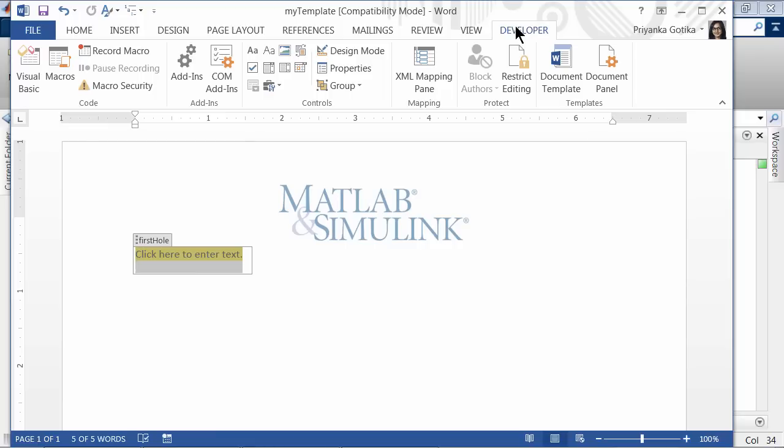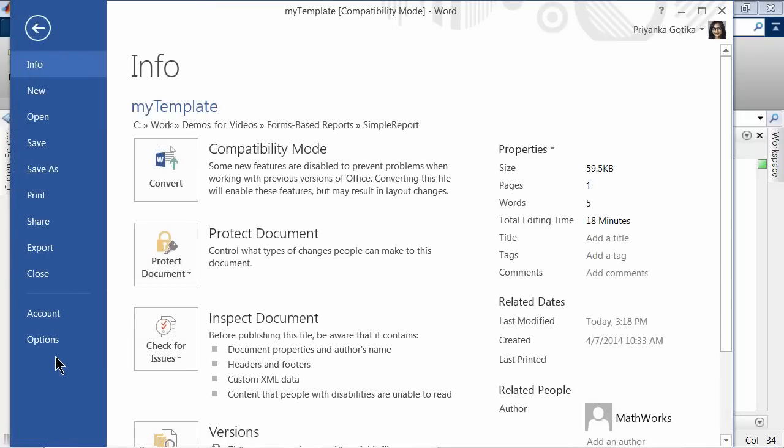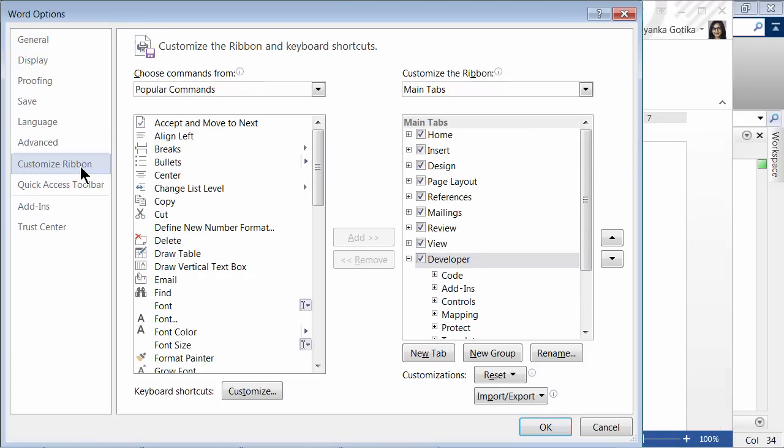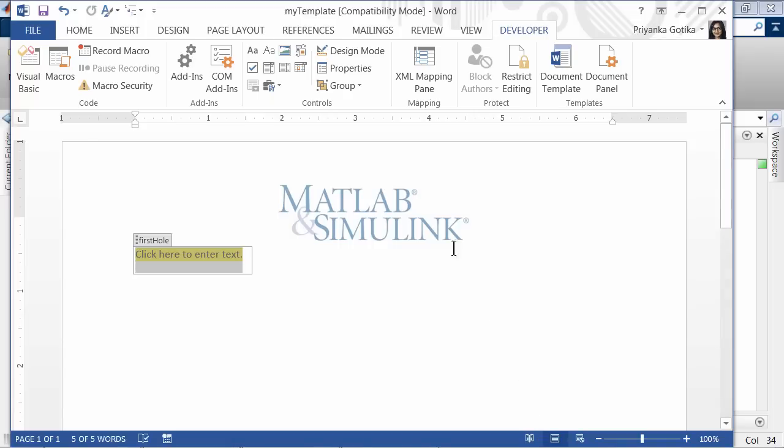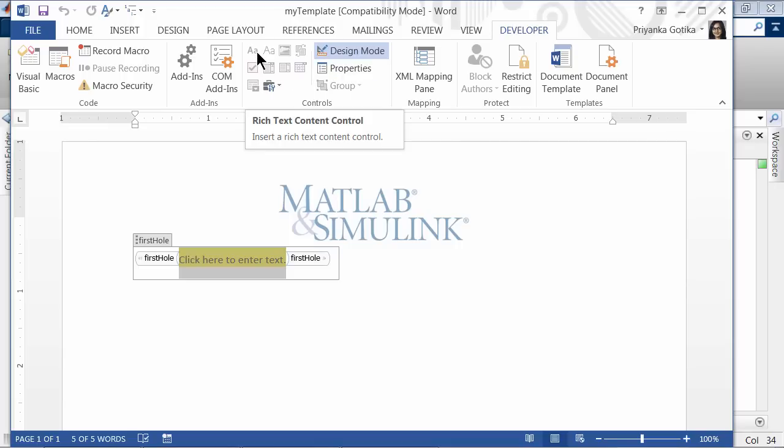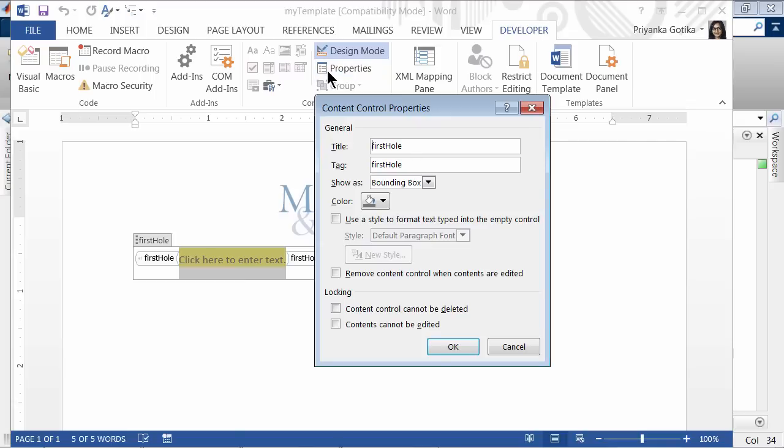This can be done by enabling Developer Mode by clicking on File, Options, Customize Ribbon. Choose Main Tabs and the Developer checkbox. In the Developer tab, choosing Design Mode helps distinguish holes from fixed content by highlighting them. We can add a new hole by clicking the Rich Text Control button and assign a tag using the Properties dialog. Along with making the template more comprehensive and readable, these tags can later be used by MATLAB programs to identify holes that need to be dynamically filled.